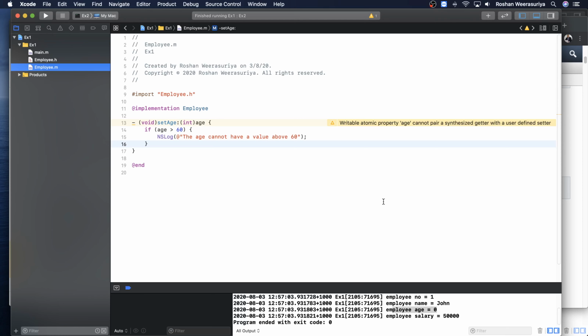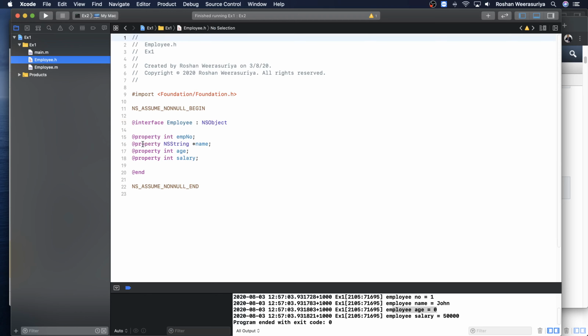Okay, one small thing. Now it has not accepted, but I got a warning as well here, right? So I didn't see that earlier. What's this warning? It says writable atomic property age. What is an atomic property? If you remember the previous lesson, I said when you declare a property, there are some default property attributes such as read, write. Similar to that, the default property attribute has a value called atomic as well.